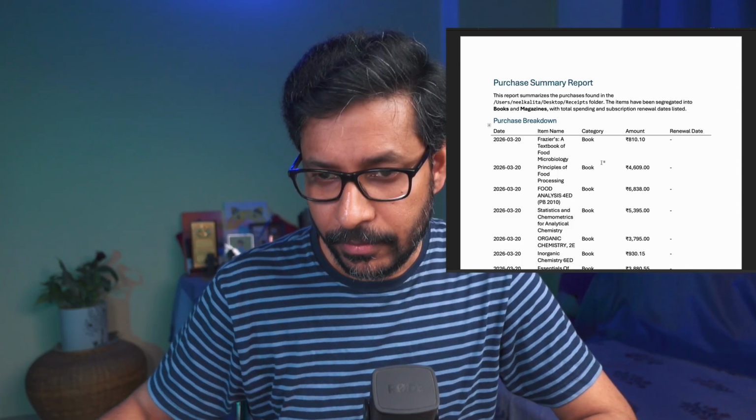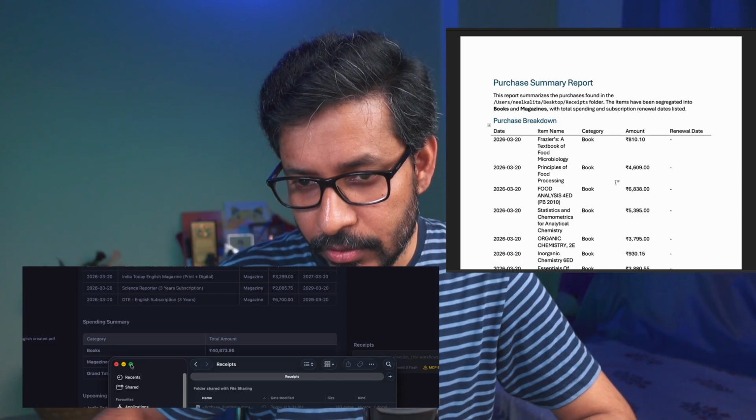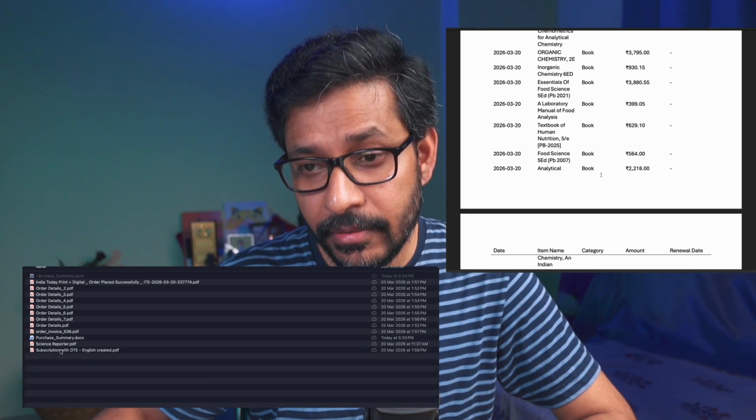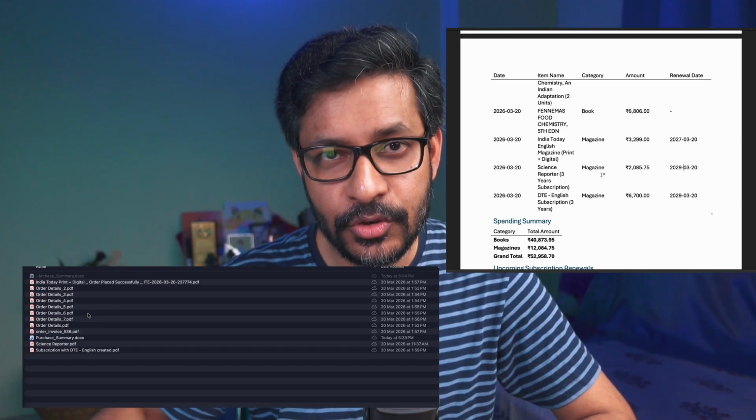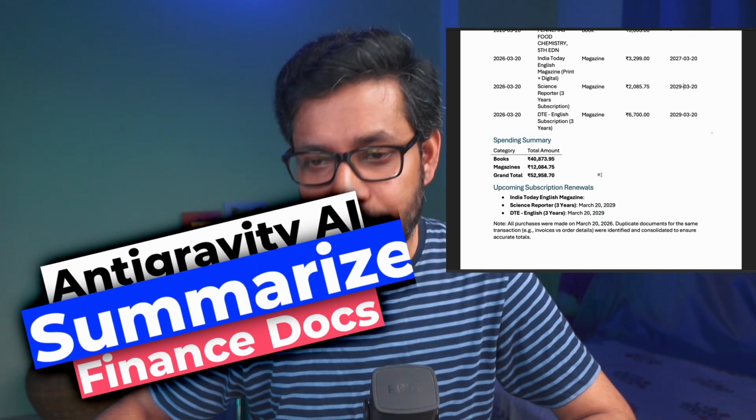This is a summary of purchases that I have recently made for my office. I have purchased some books and I got the receipts for all those books. And this summary for all my purchases is actually created using Google's Antigravity AI tool.